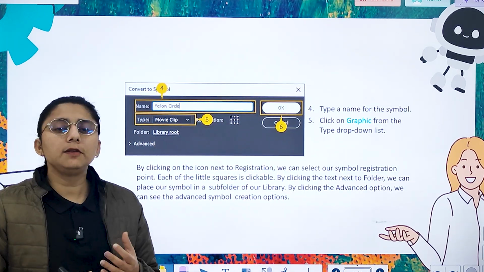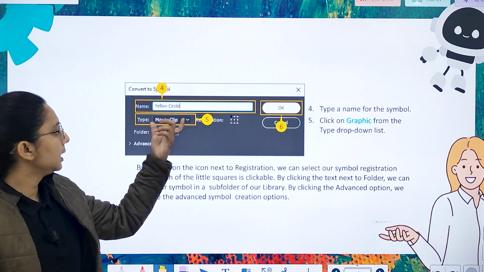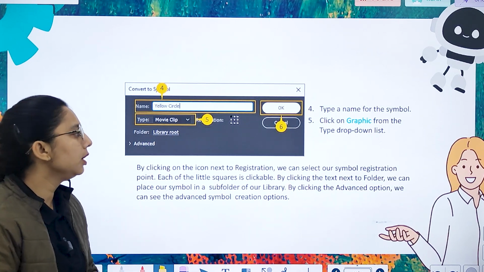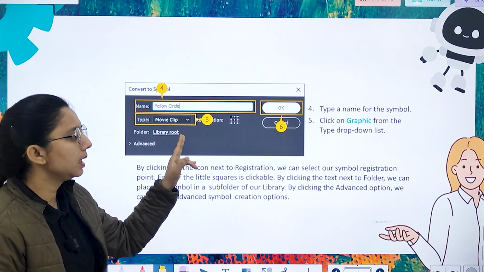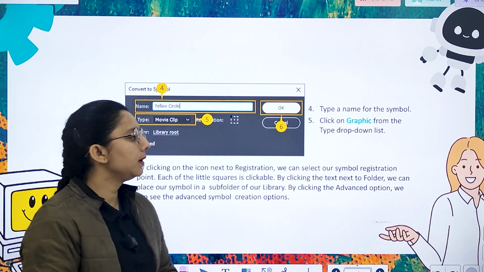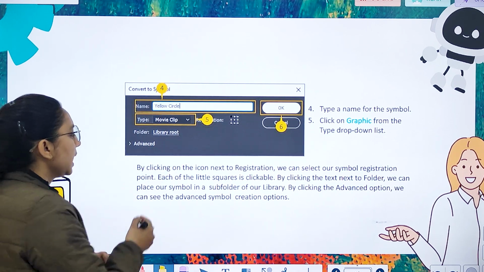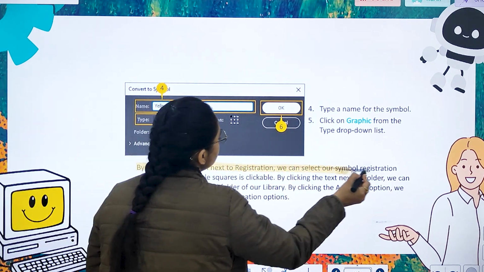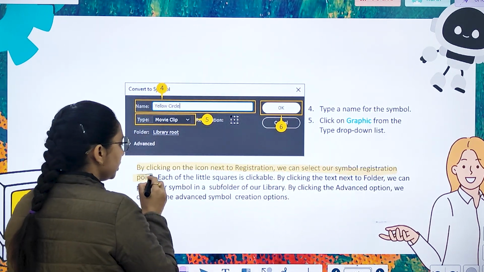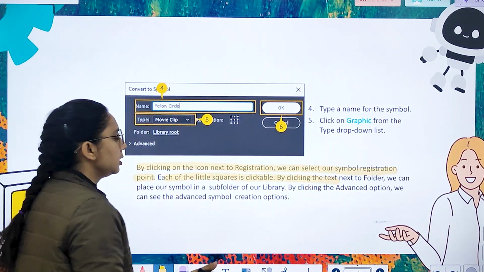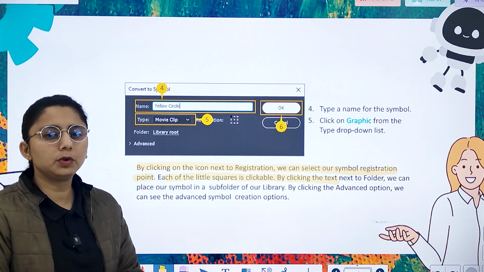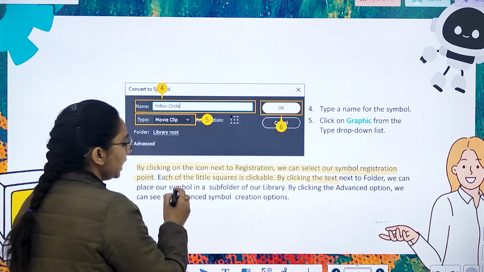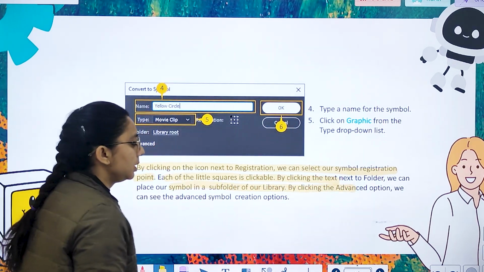Next is to type the name for the symbol. Then you will type the name here, like yellow circle. Now click on Graphic. You will click on Graphic over here, and a drop-down list will appear. Then by clicking on the icon next to Registration, we can select a symbol registration point. Each of the little squares is clickable. By clicking the text next to Folder, we can place the symbol in a subfolder of our library.